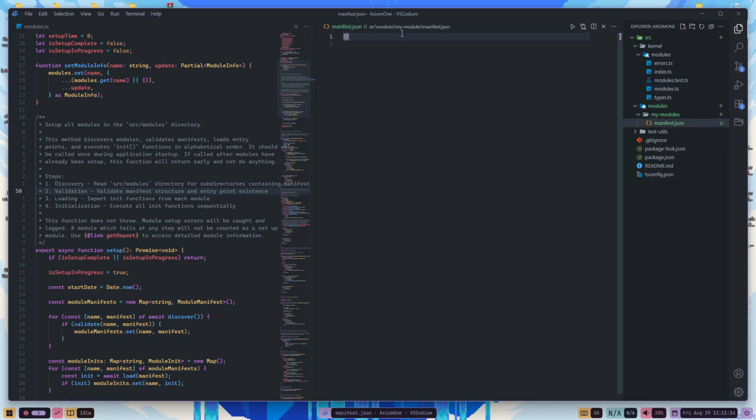So the only 2 required fields in a manifest is the name, which has to match the module name, the folder name directly. So here it has to be, wait, why did I make it plural? Yeah, my module. And the entry point, which is the relative path to the entry point. So here it's entry. And the validation stage is also going to check if the actual entry point exists. So now I need to create my own index.ts file.